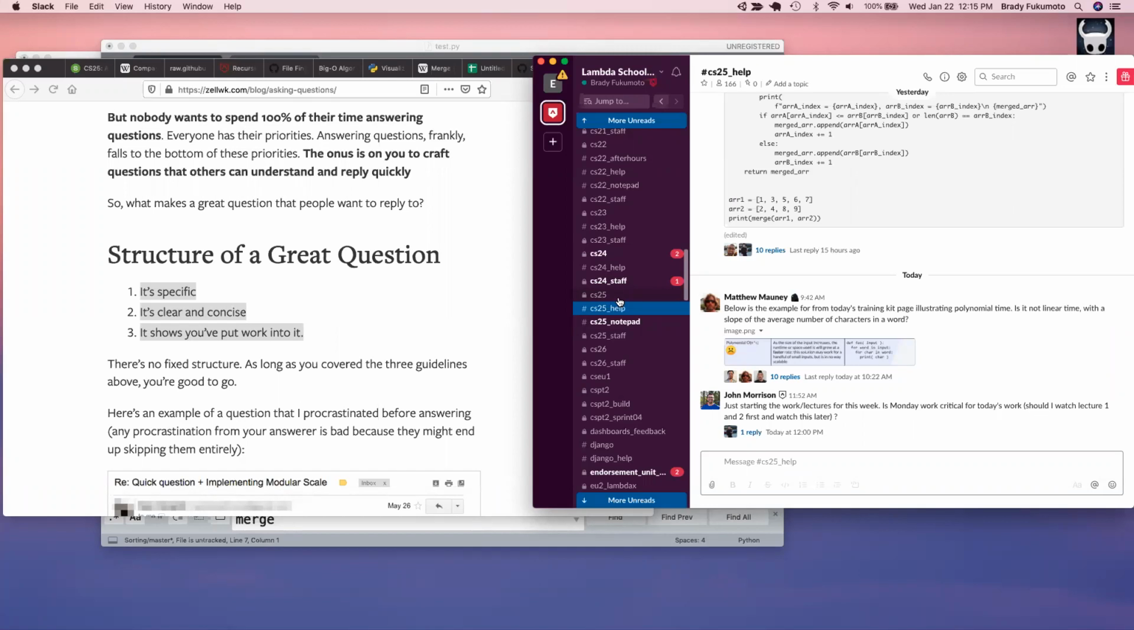Another benefit is that if you ask a question in the help channel, everyone gets to see it. We have over 100, 130 people in here. Chances are very high that at least one, probably many more, have the same question that you do. So if you're stuck, if you're having trouble with recursion, spend time to learn how to ask a great question.